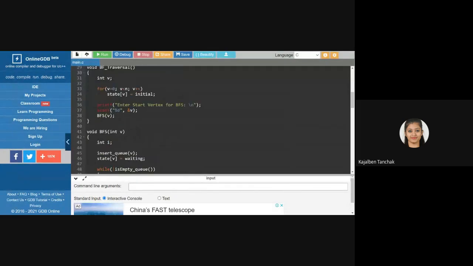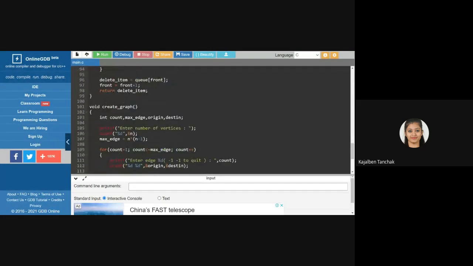So first of all, let us create a graph. This will be the function void create graph. Here we have defined variables like count, max edge, origin, and destination. First of all, we'll ask the user for the number of vertices. How many vertices will there be? We will store it at the address of n. Then based on this number of vertices, we will calculate the maximum number of edges, that is n into n minus 1 edges in this graph. Then we will start with count 1, while count is less than or equal to max edge. Whenever this many edges are there, we have to stop.